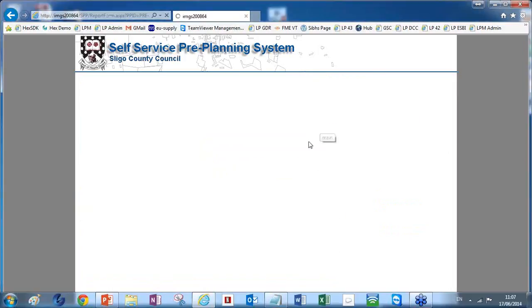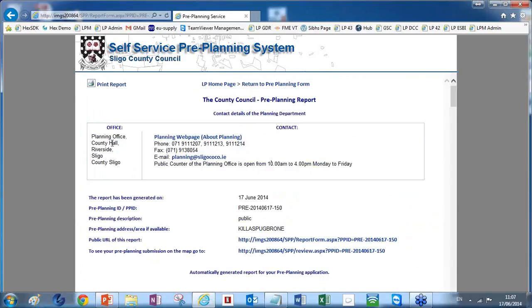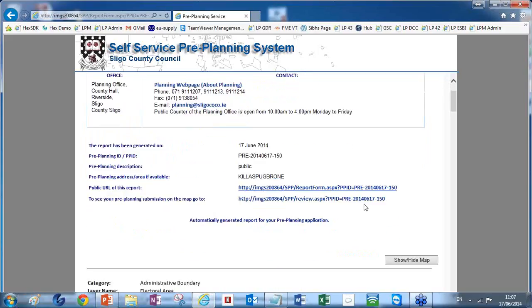And I'll click OK there, and I shall get my report back. And here in the report you can see there's details of the office and contact details. All this here is configurable as well.